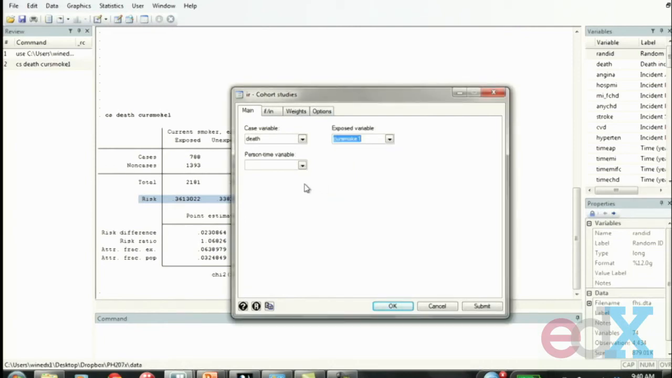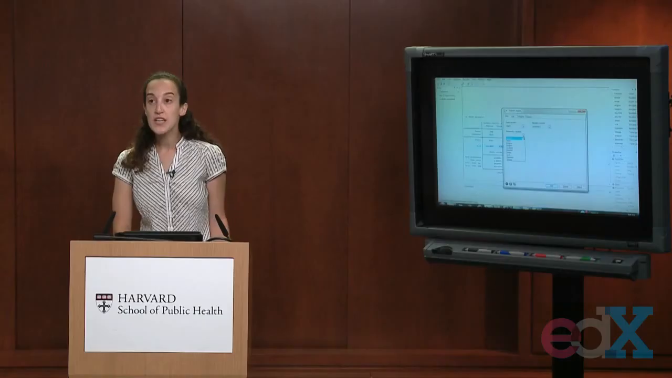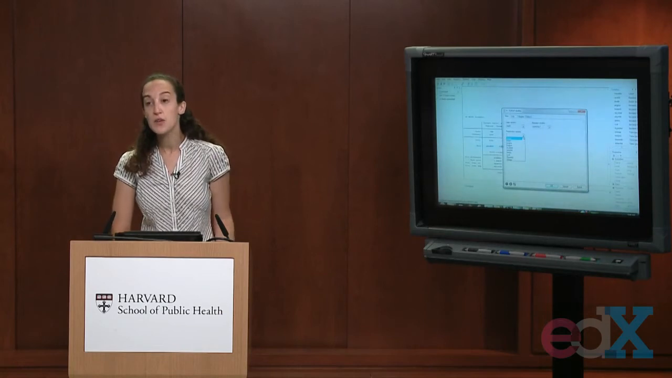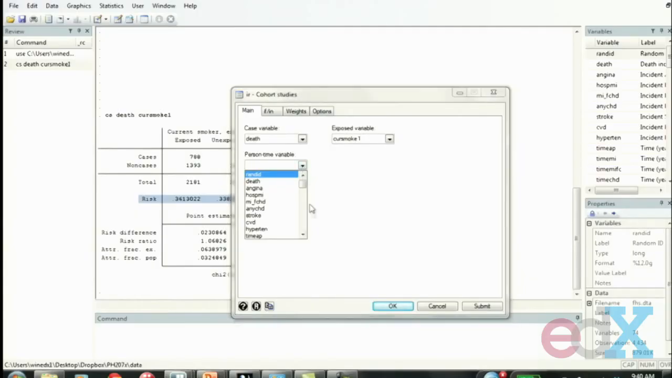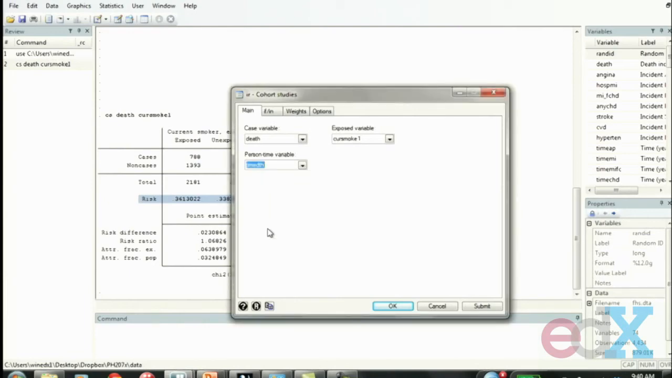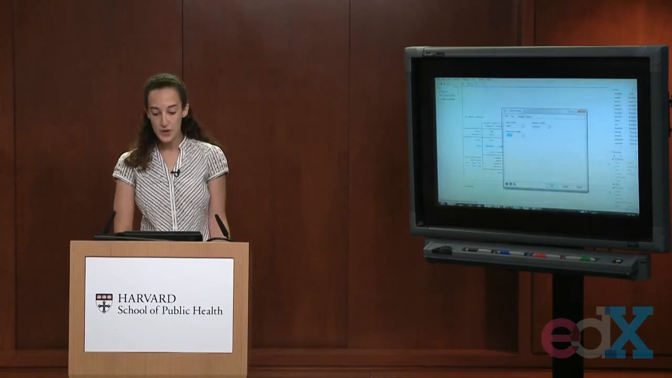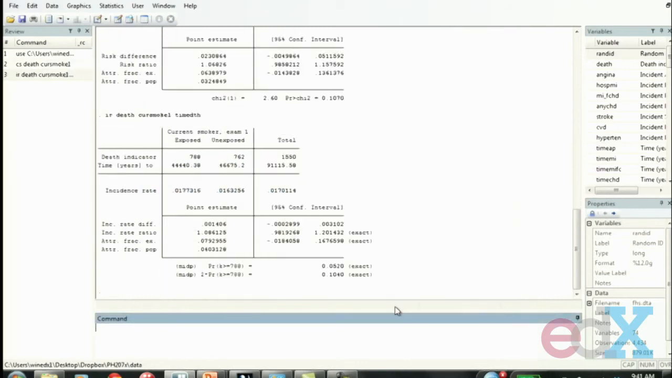Now the difference here is that it's also asking for the person time variable. So we're interested in the amount of time that you were followed from baseline until death or the end of follow-up. And that variable is represented by something called time DTH, time to death or end of follow-up. So once you select that, just hit OK at the bottom. Again, we get these results coming up, and we're just interested in the top part of the table, the part that I have highlighted right now.